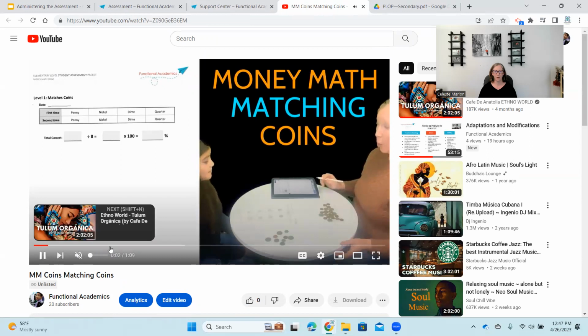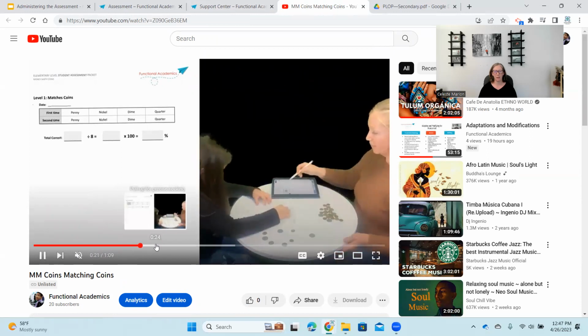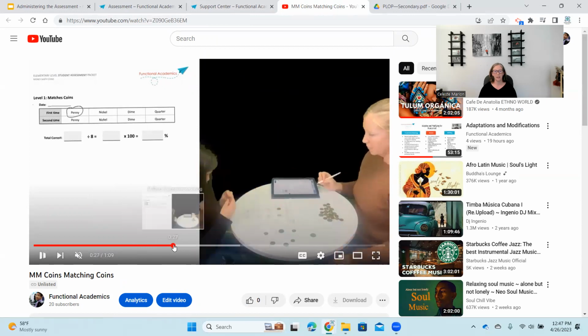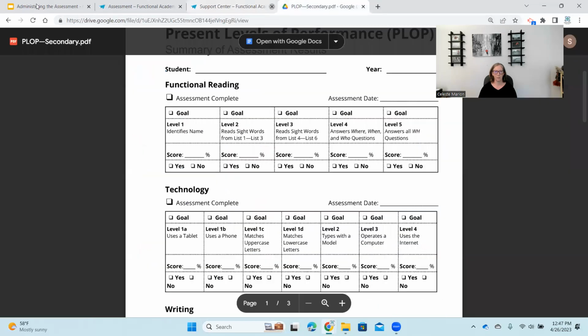Okay, so here we have an example of us doing money math coins with a student and what that data looks like as we take it. So that's a really great feature of using the functionalacademics.net website.